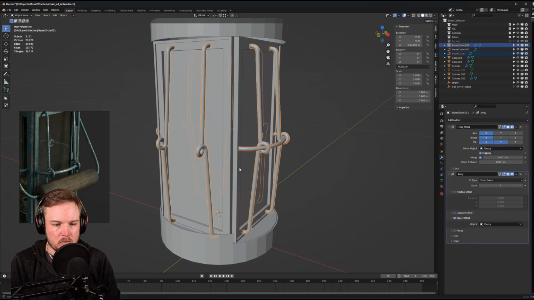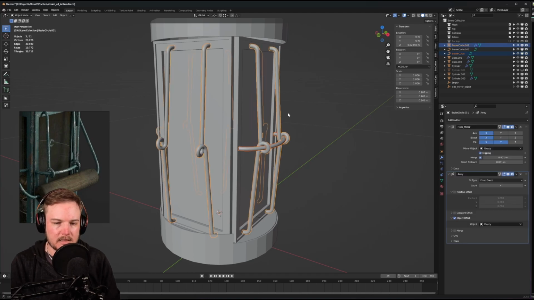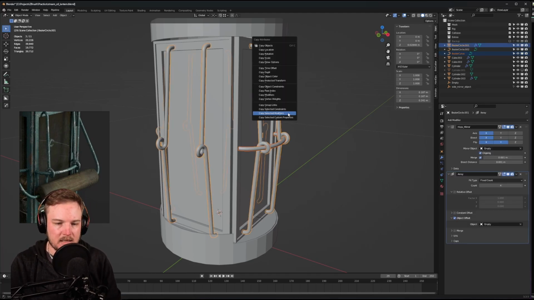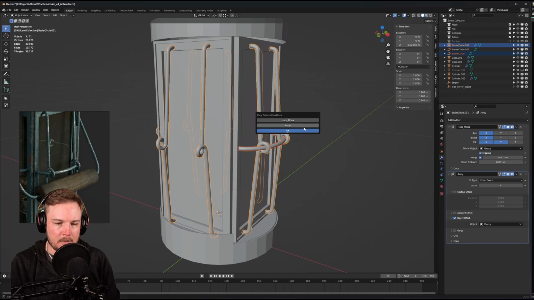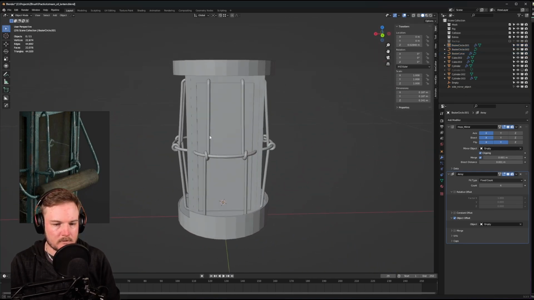It just allows me to first select the model I want to move my modifiers to, and then select the mesh I want to copy the modifiers from. Control C, select modifier. I'm not going to use the mirror because that's just going to be nuts. So we're going to use the array, and hopefully this will just work. And it does.